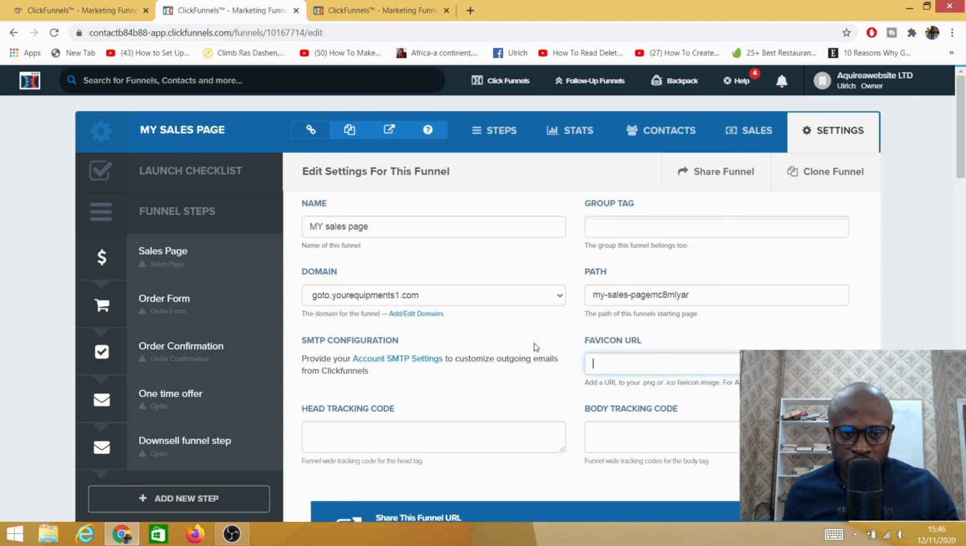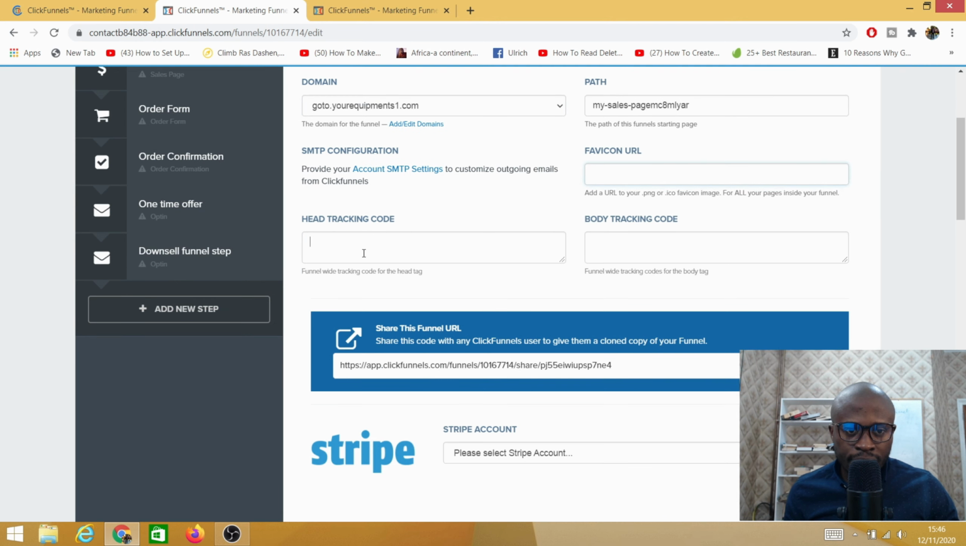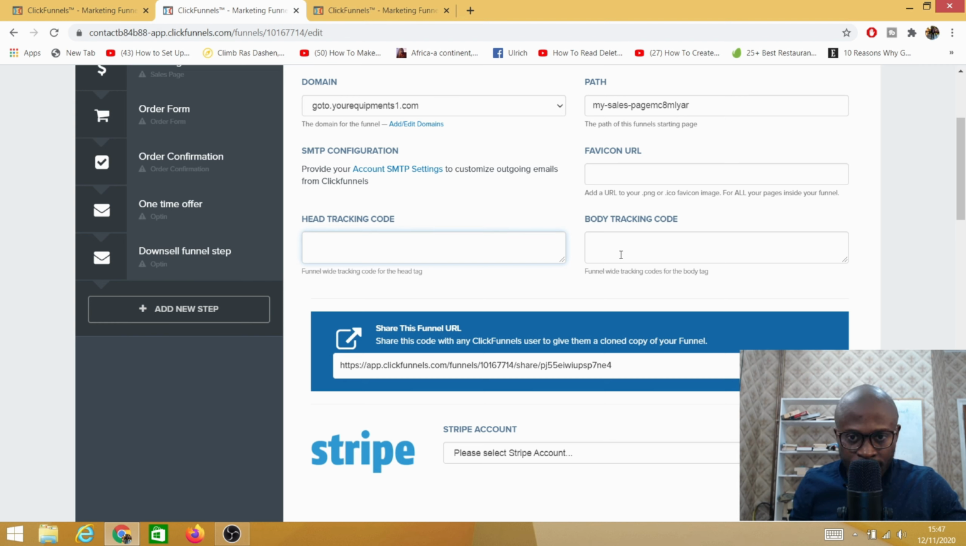Favicon, I also don't need to worry about that. I would say before you start running ads, you need to add your pixel tracking here. I have a separate video on how to add pixel tracking on your sales page, so I'll leave a link of that in the description below so you can access it. Body tracking code is more or less the same thing.